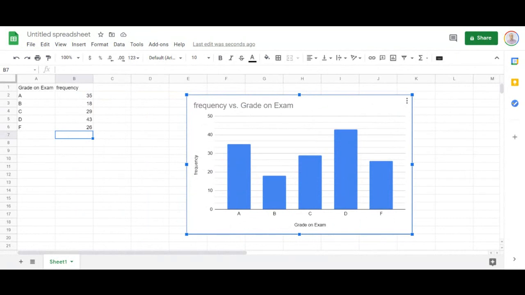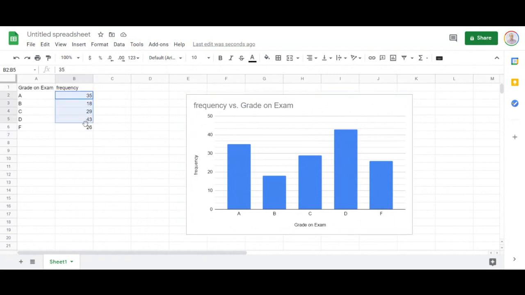I want to make a Pareto chart, okay? But again, we can have Google Sheets sort the data for us, right? So I click, highlight, okay? And again, you want to make sure this cursor, this blue rectangle, is in the frequency column, okay? Like so.